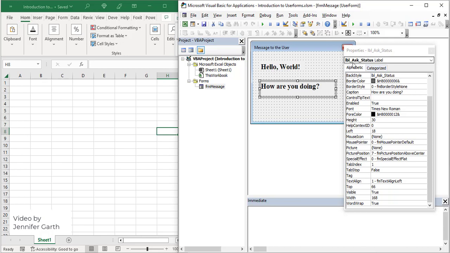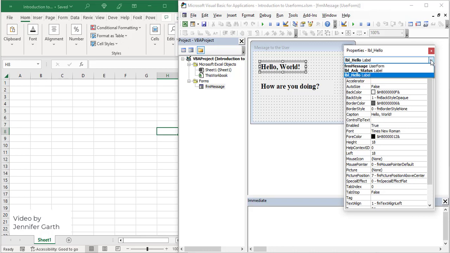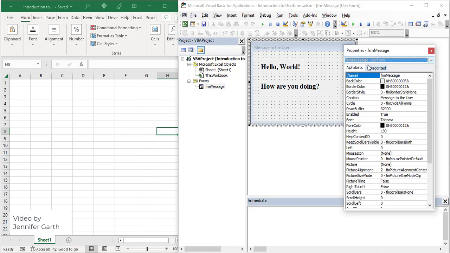So another thing I want to show you is I'm clicking on these elements to switch between them. And as you see, it switches here. But you also notice that it's switching up here. This is a drop-down menu. And this drop-down is another way to choose different elements.